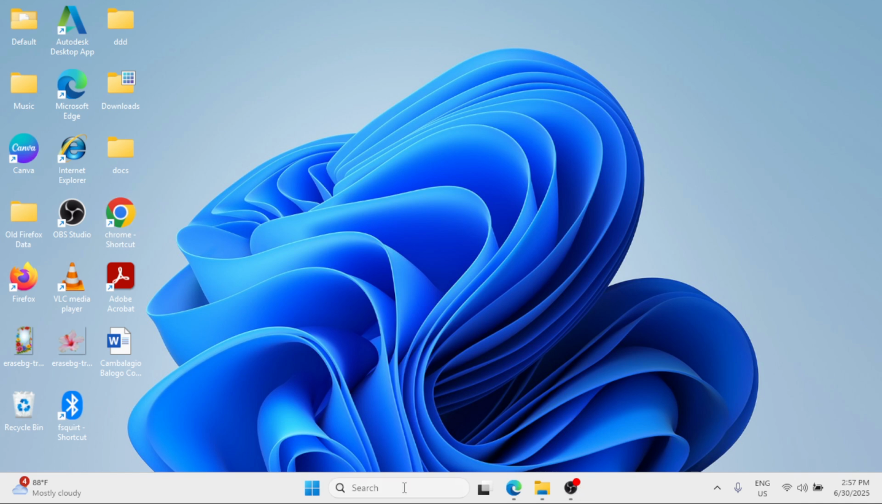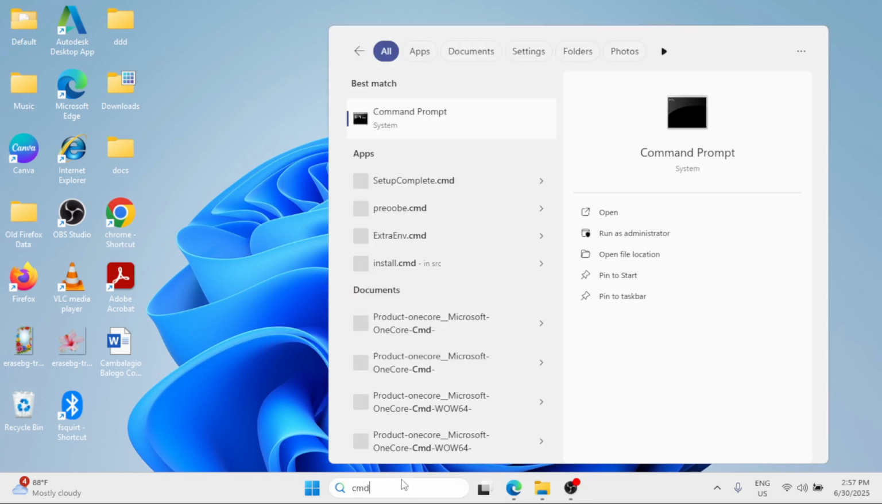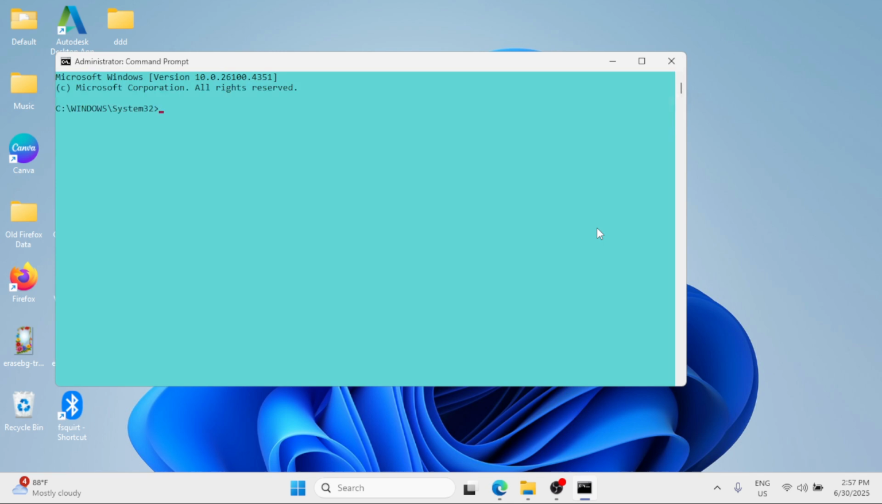Next method, go to the Windows search bar and type CMD. Click the option Run as Administrator in the right pane. Type SFC space /scannow. Scannow, just one word, no space in between, and hit enter. The system scan will begin, so simply wait for the process to be 100% completed. And once it is 100% completed, just type exit in the command prompt window.